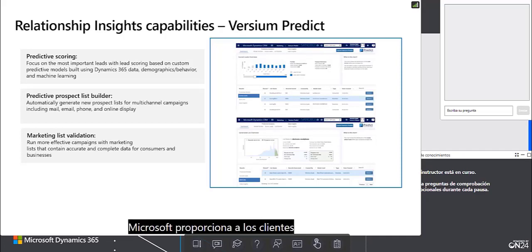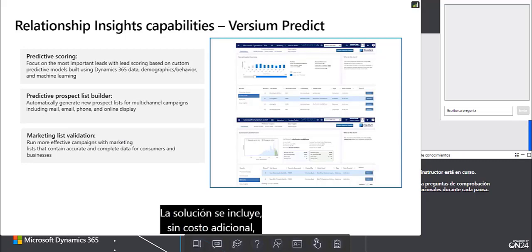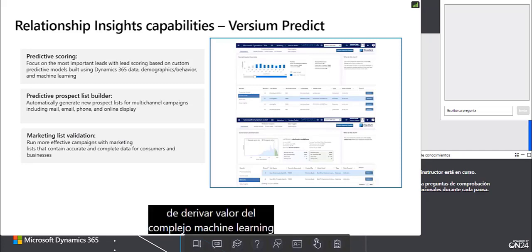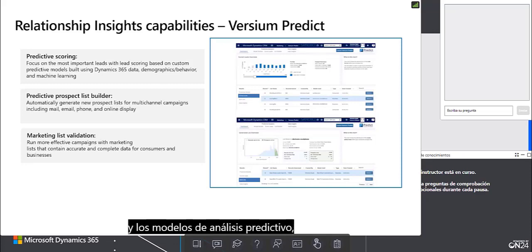Microsoft provides customers of Dynamics 365 Sales with the Verisum Predict, which solves this challenge. The solution is included, at no additional charge, for customers in both the US and Canada. What it does is it simplifies the ability to derive value from the complex machine learning and predictive analytic models by delivering a simple to understand and act upon predictive score.